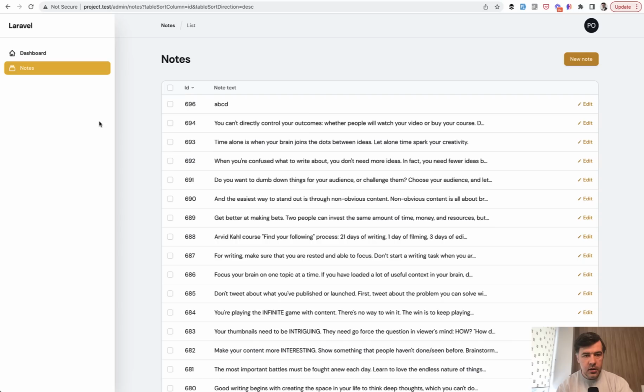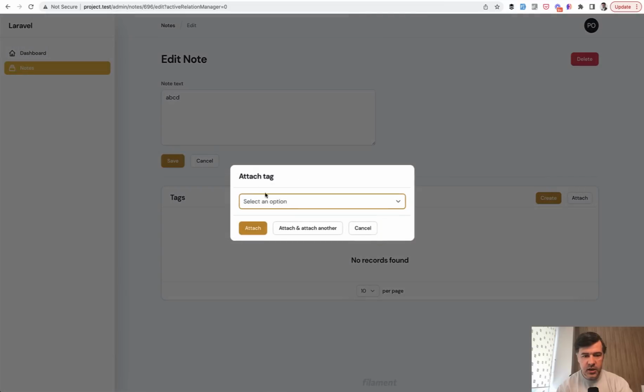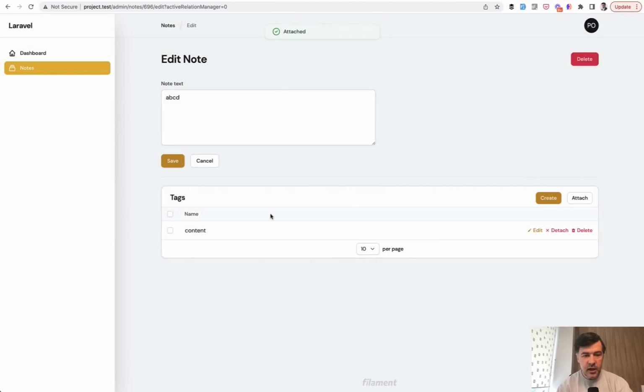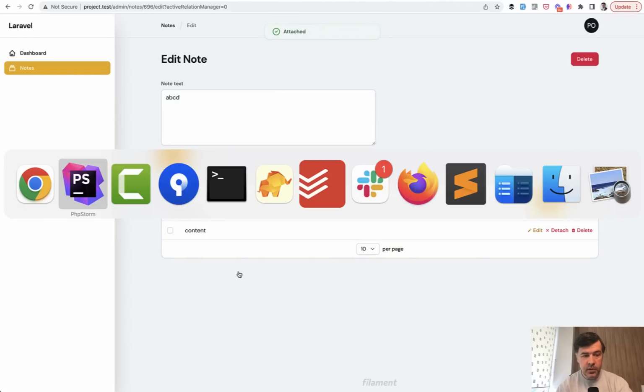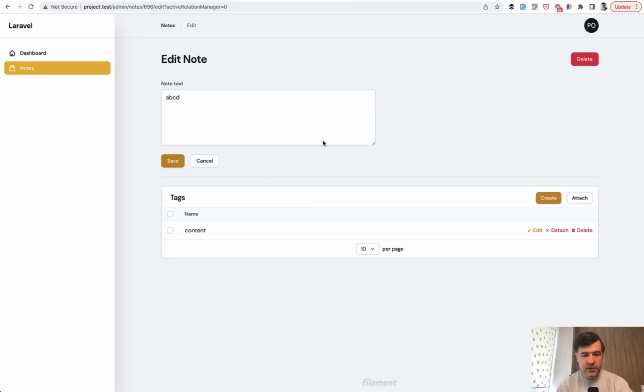And then if I go back to the table and then click edit again, attach, and let's try it again, content, and it is found the content. Then I click attach, and it appears in the table. So remember, in the relation manager in here, we defined the table and defined the form. So this is exactly what is happening here.